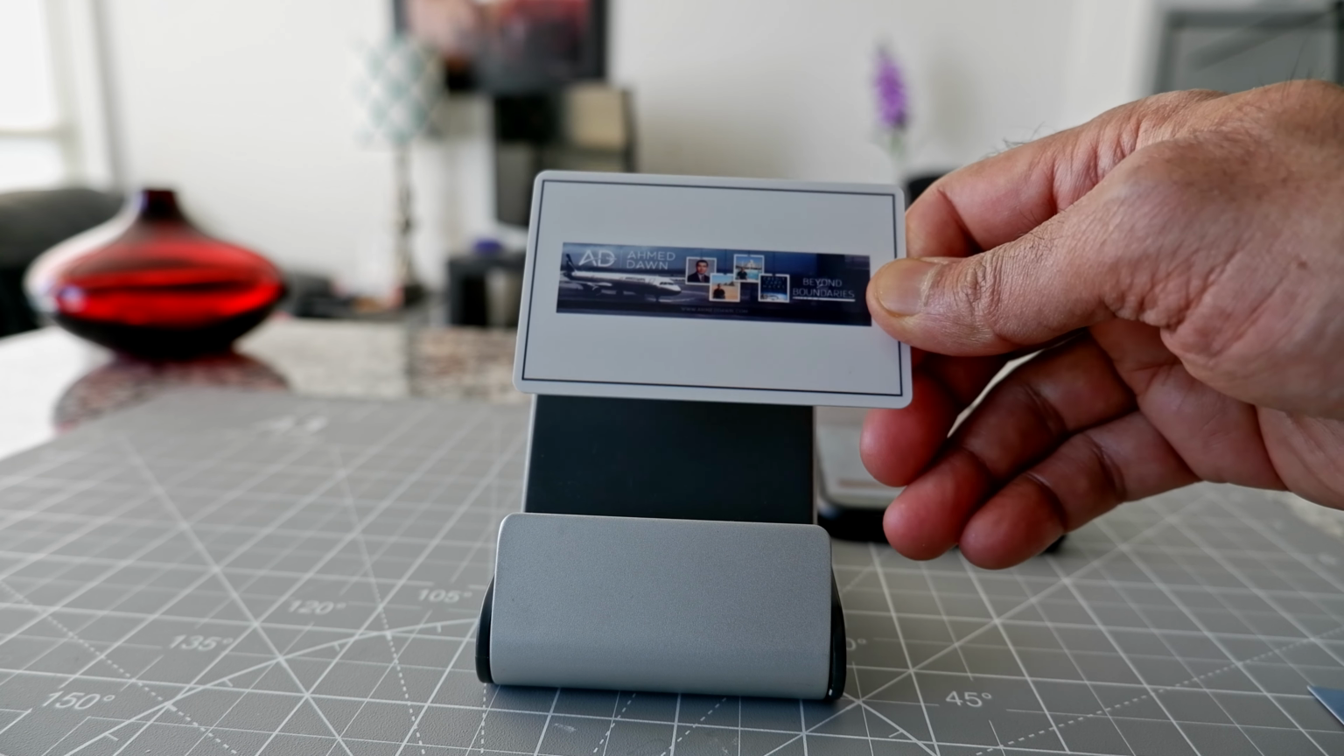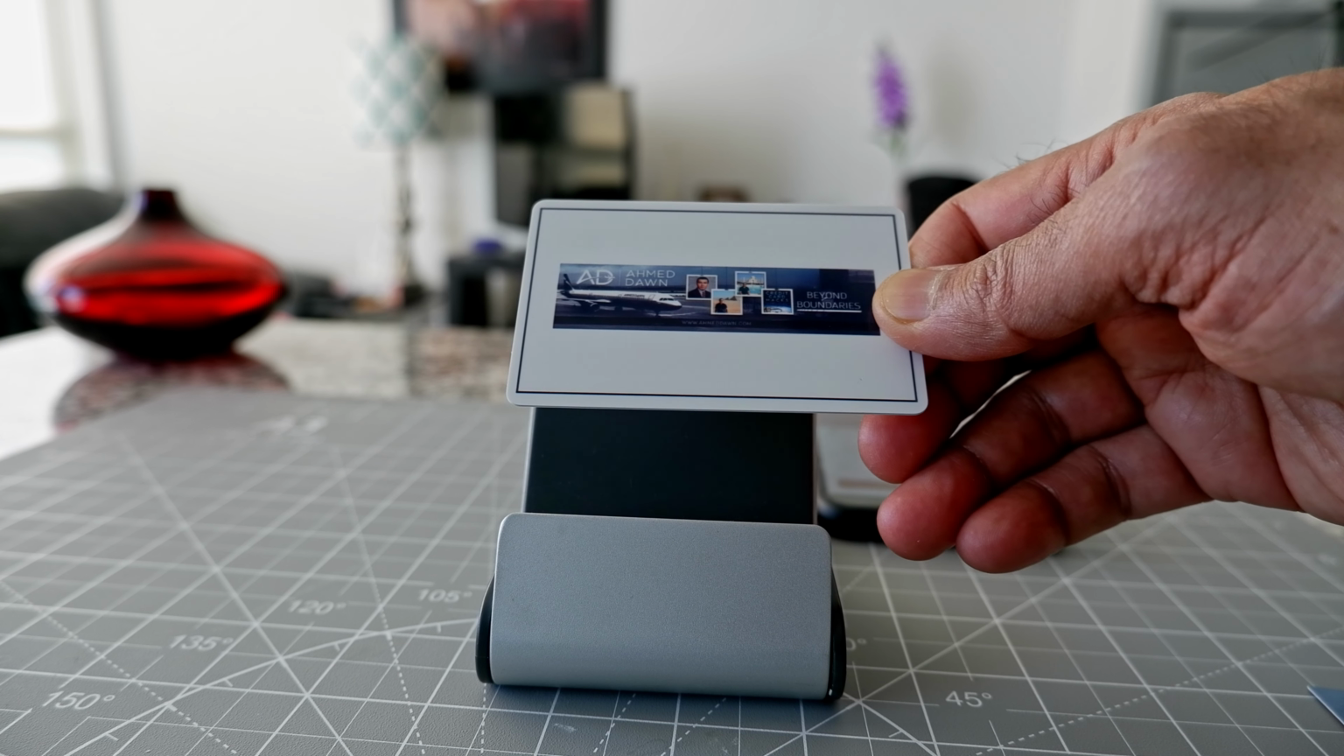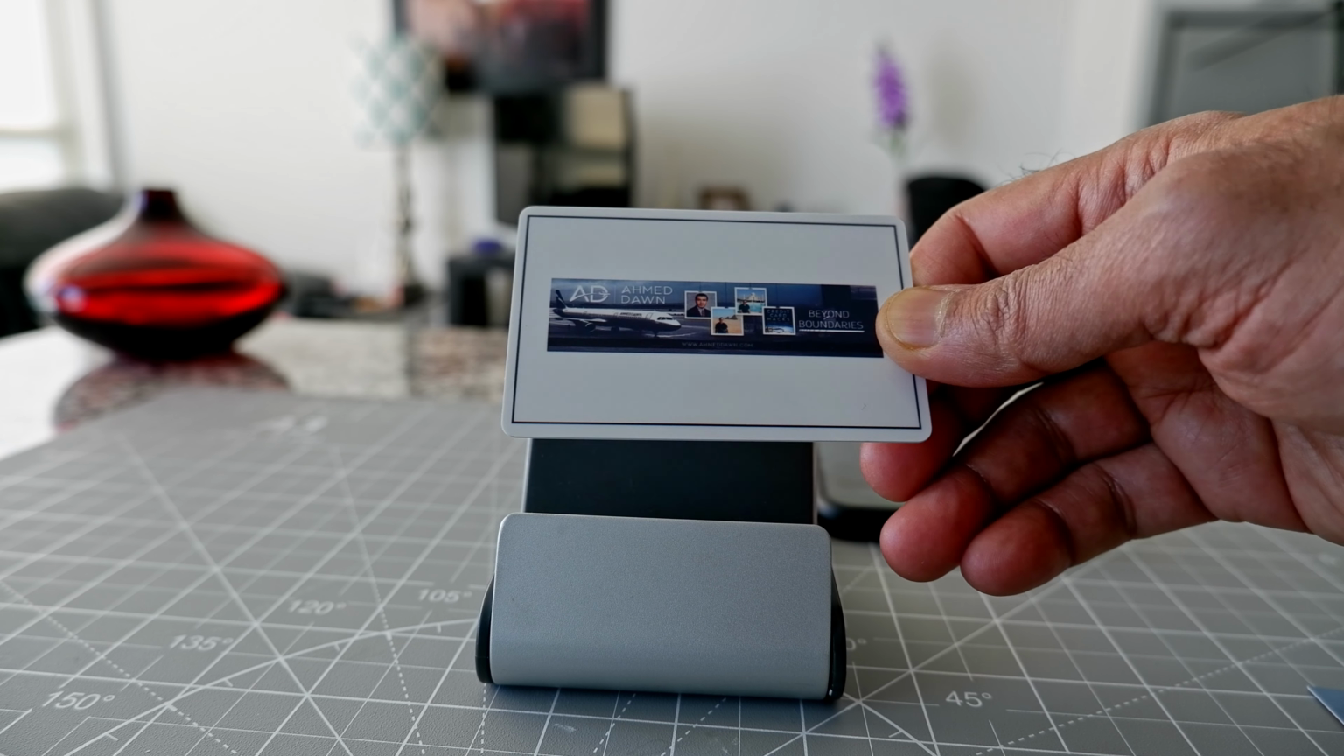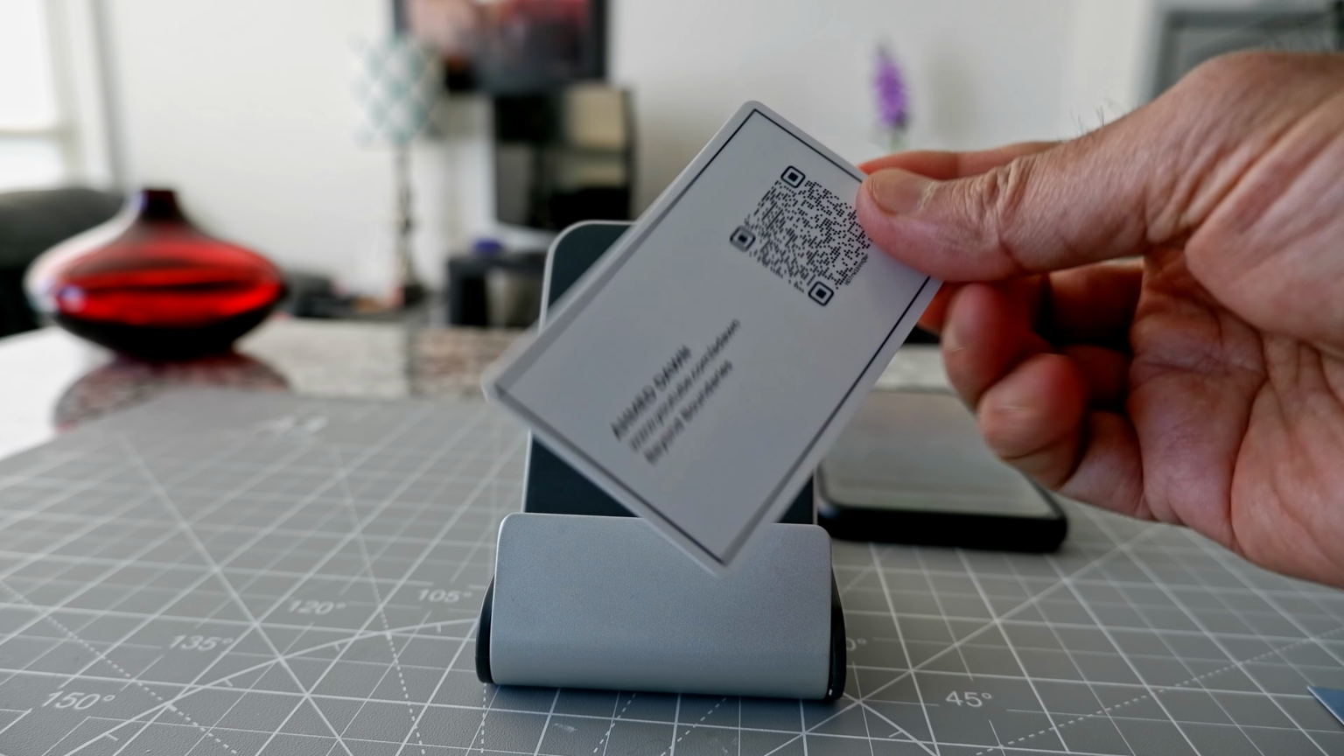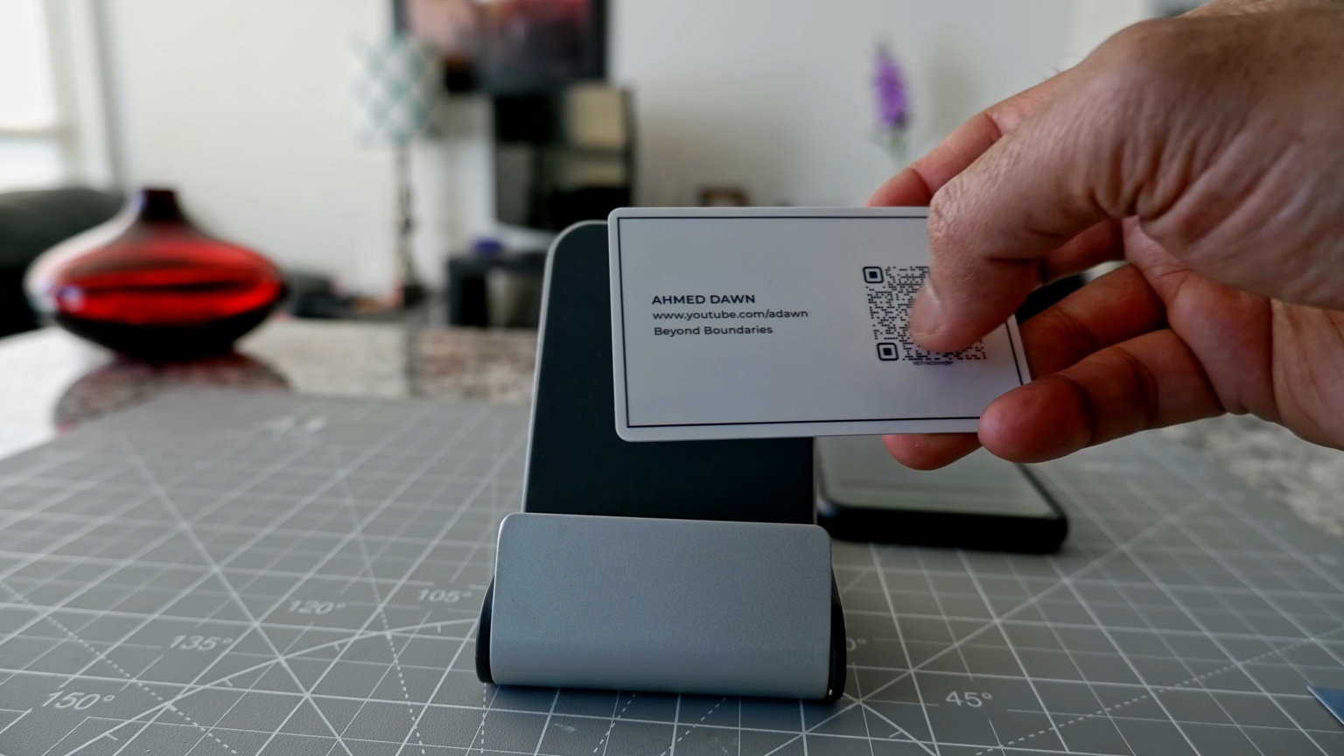On the back side of my card, I just have my logo and profile picture from YouTube, and on this side I have the QR code and the web address.